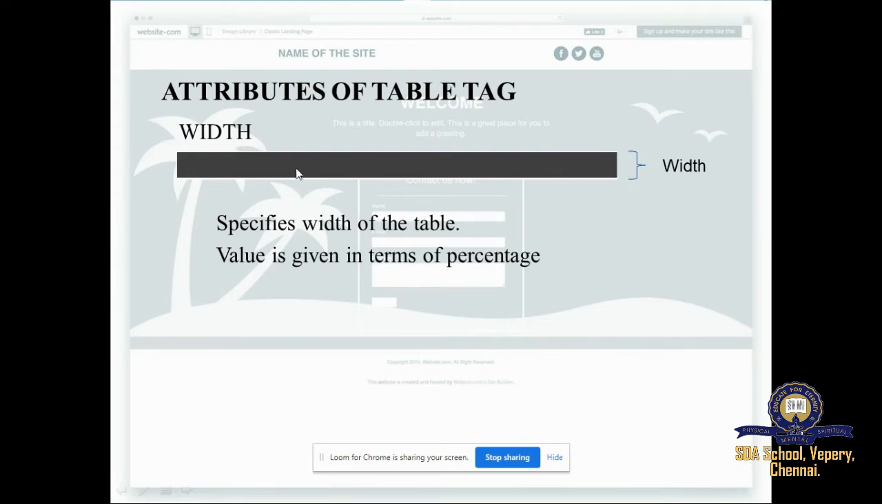So individual cells' width you are going to specify. It is given in terms of percentage. To specify a width, you have to specify it in terms of percentage. Okay. Next thing is your cell spacing.